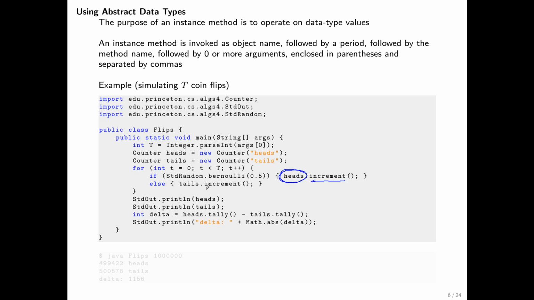Similarly, here increment is an instance method, and since it's an instance method, it must be called on an object, and this is indeed an object. It is an object of type Counter. And what effect does increment have? Well, it has the effect of affecting the data type value for tails, meaning it increments the tails counter by 1. All right. Okay, notice that it's the same increment method, but it's operating on different objects. So here it operates on the heads object, and here it operates on the tails object.